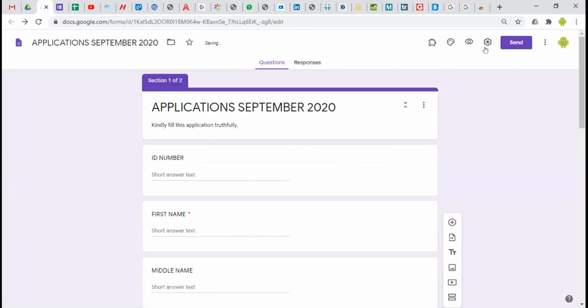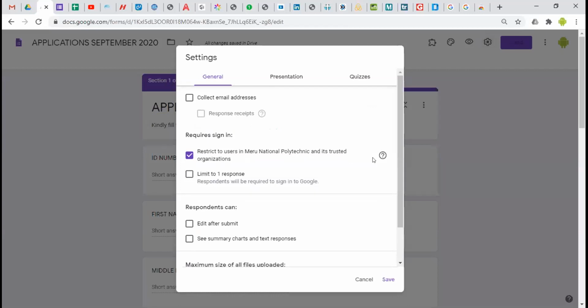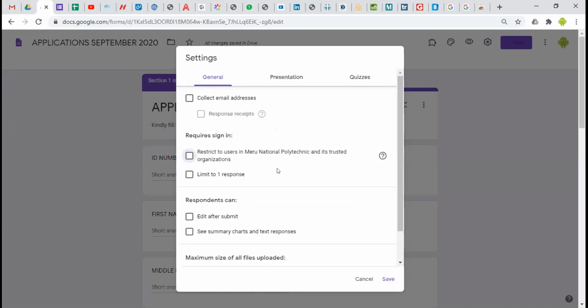Now, there are settings that affect the way your form behaves. Like now here, you can see it is restricting to users in Meru National Polytechnic. So if you don't have a Meru National Polytechnic email, then you'll not be able to access this form. So we disable because we are having it for everybody out there. You can also limit to one response, but you think about it first before you say limit to one response.